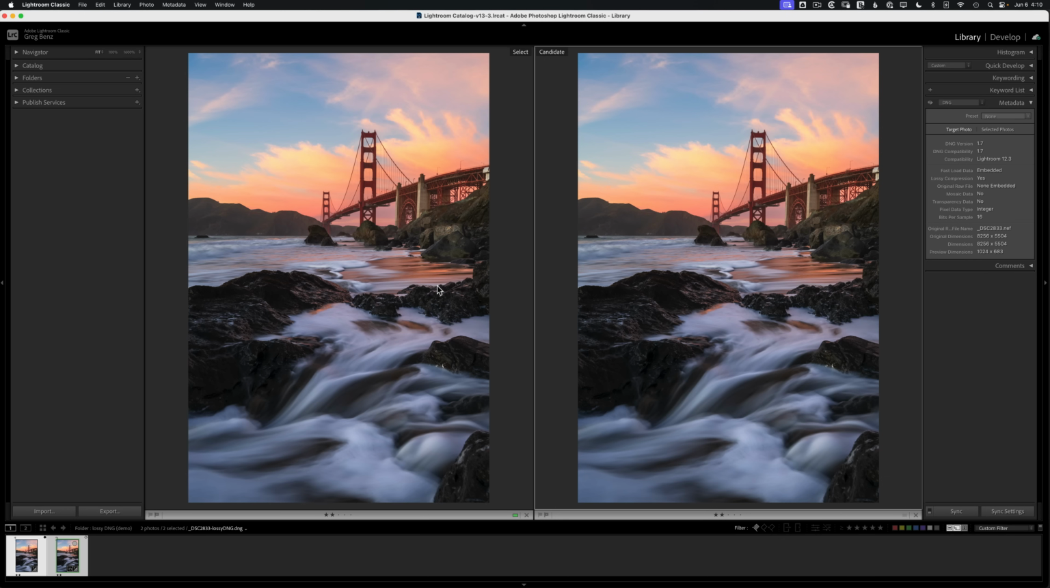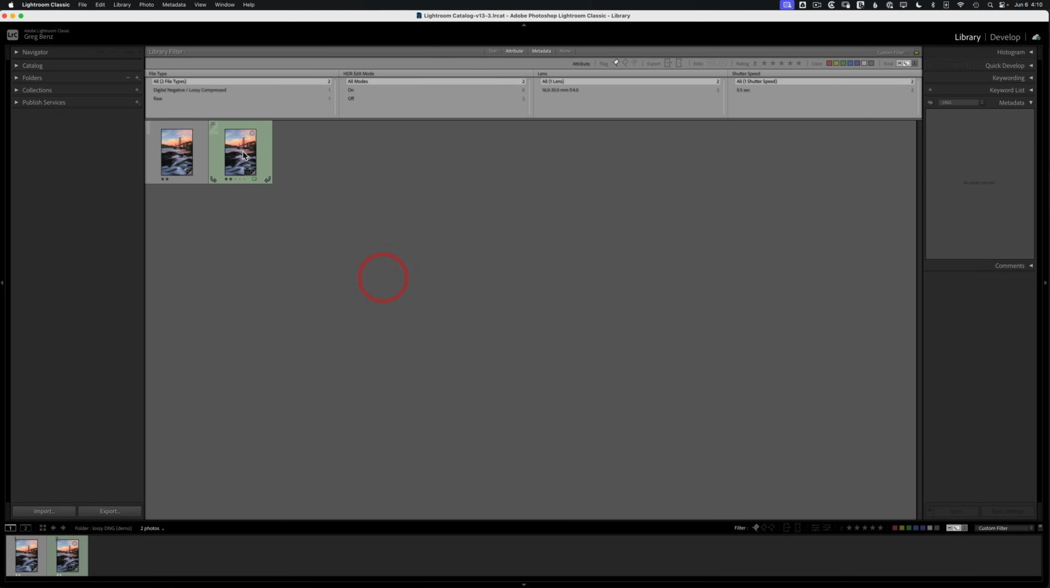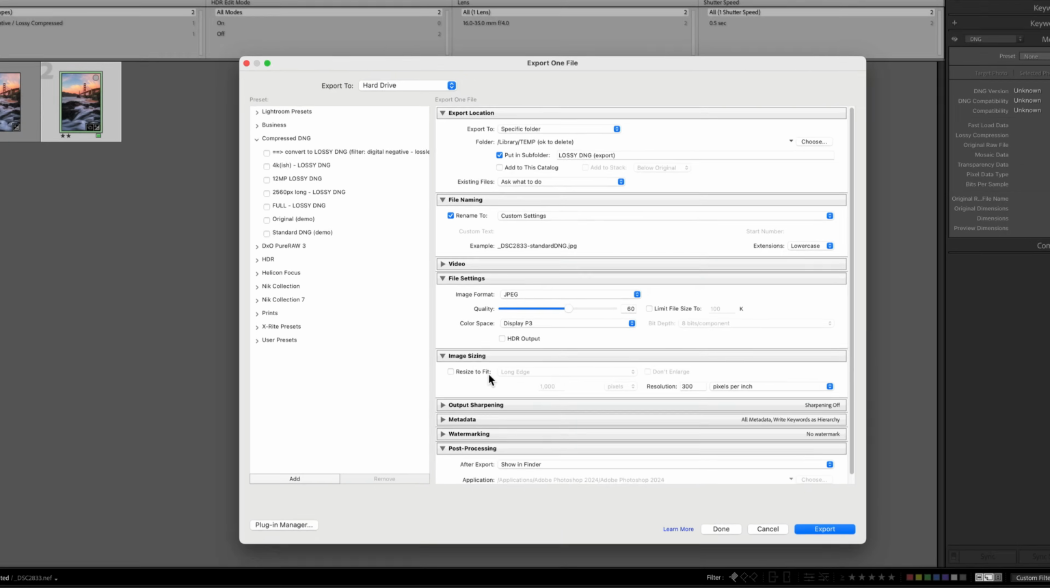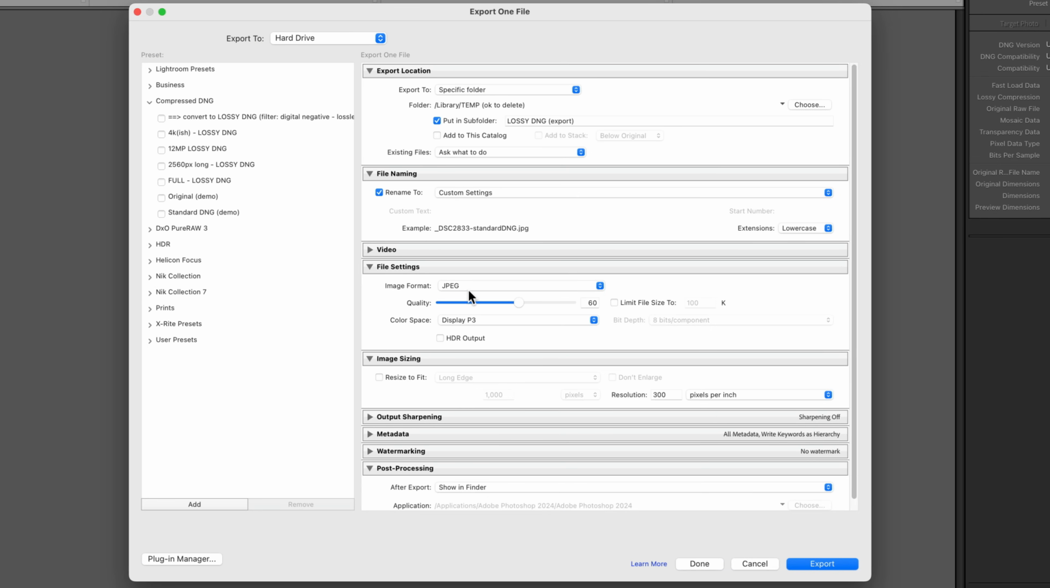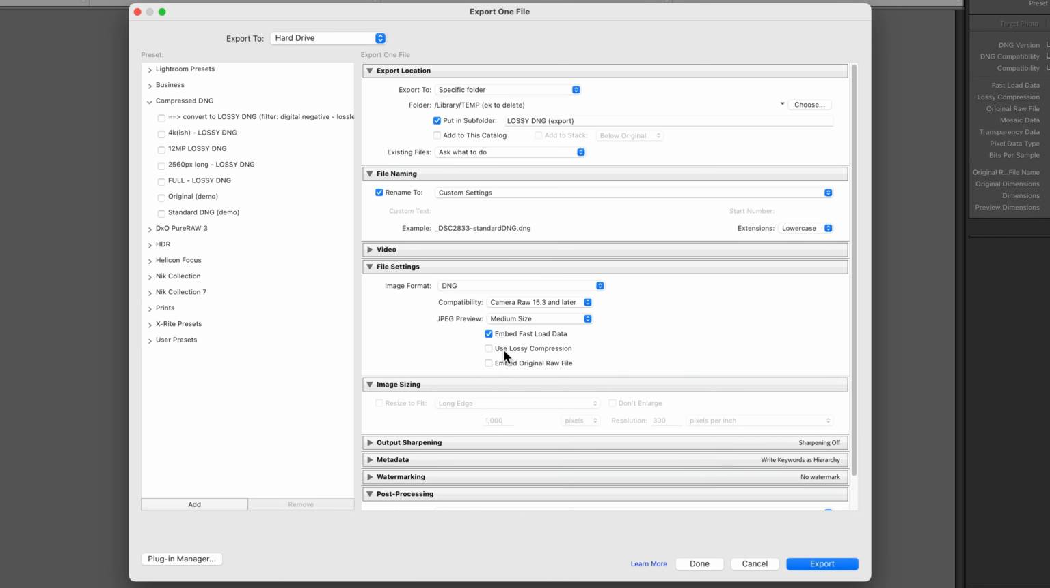So how do you create these? You want to go to the library module. You want to go pick your original file. It could be a NEF. It could be a DNG you already created with Adobe, but it wasn't already compressed. Just take this file and go choose export. And then in the export dialog, what you want to do is change the image format over to DNG, and you want to turn on use lossy compression.